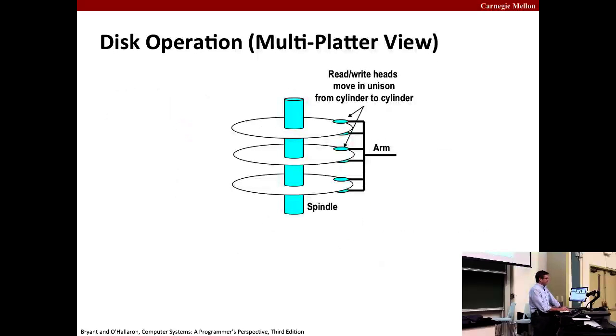Okay. Now, when you have multiple platters, there are actually multiple arms, and there's a read-write head on each surface. If each side of the platter is coated with this magnetic material, then you have a read-write head on each side, and these are all connected and they move together.